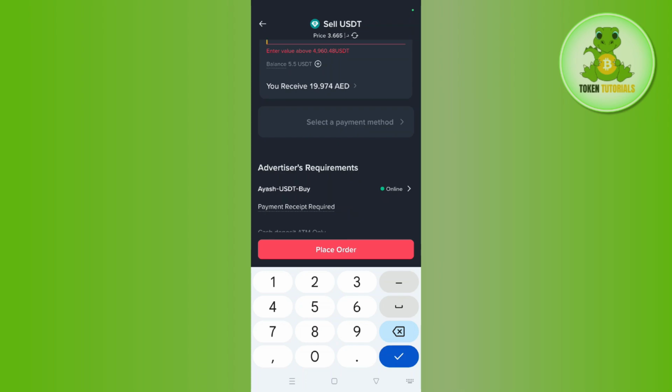Once you receive that, you need to select the option of payment received in order to release the crypto, and now never release it before confirming the deposit. If you're withdrawing a large amount, you can split it into smaller orders with different buyers for more safety. So that's how you can withdraw money from Binance to your UAE bank account.